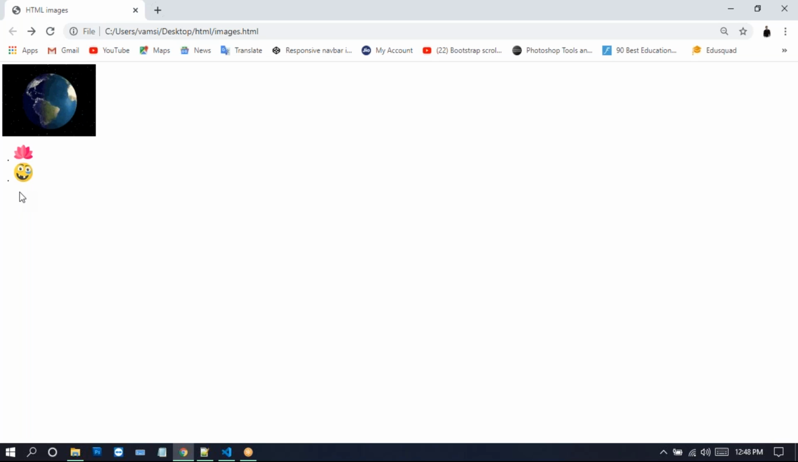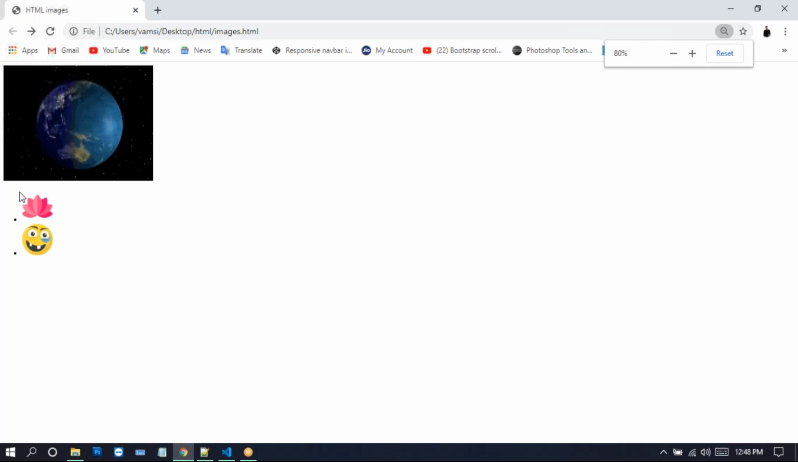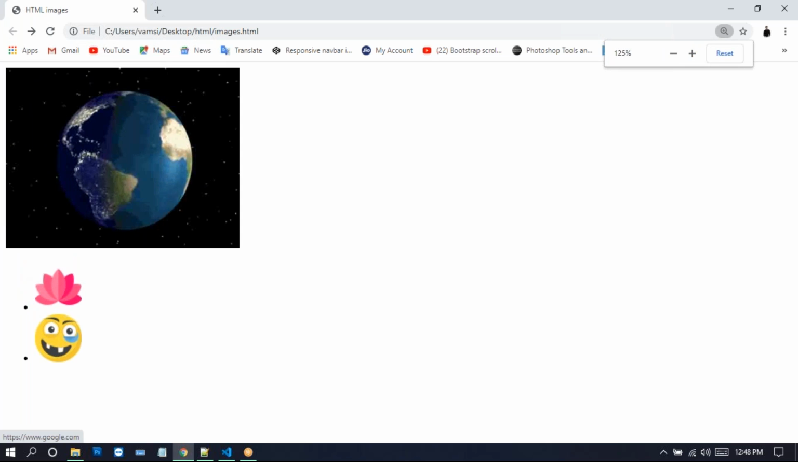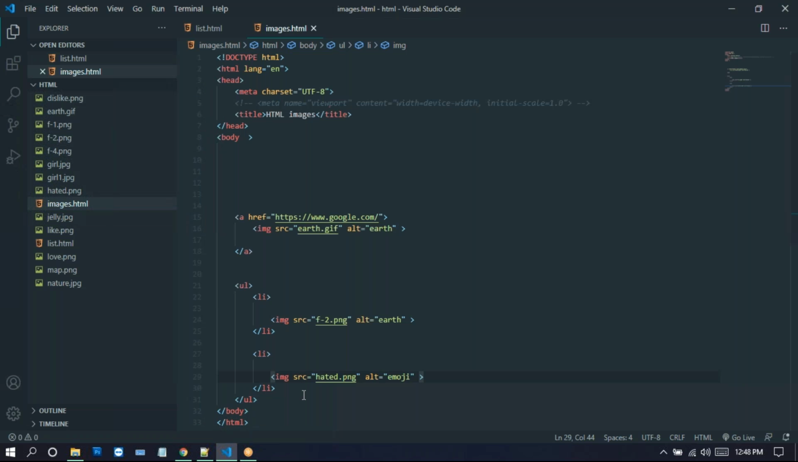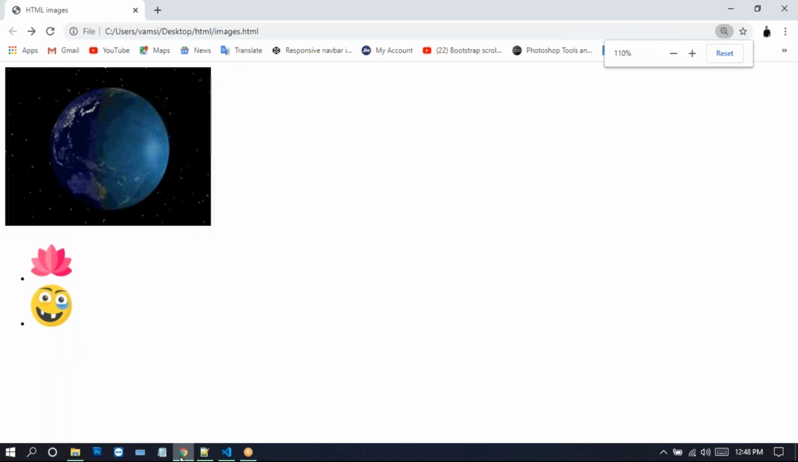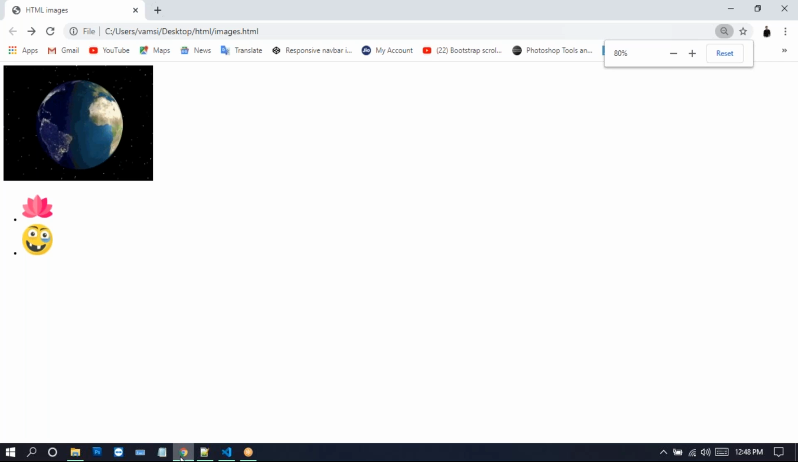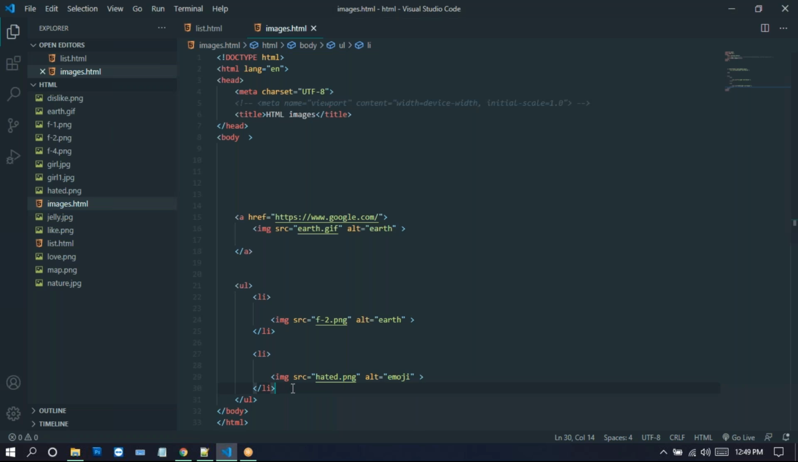See, look at this. They're having the images here. So we can paste the images inside of list items. Here we can take the image tag. Like this, we can place the images inside of list items also. Here I'm reducing the size, we don't want to increase the size. Now it's enough.